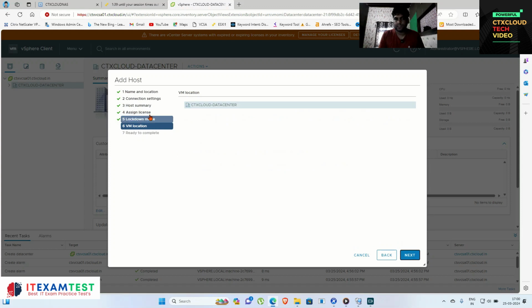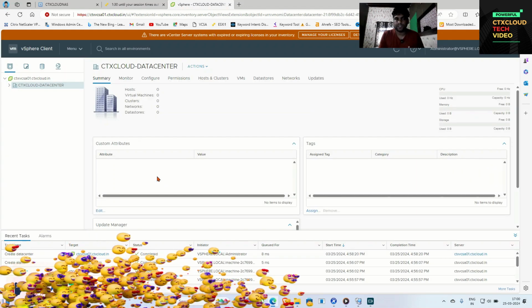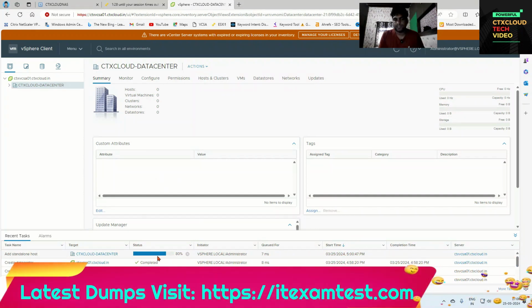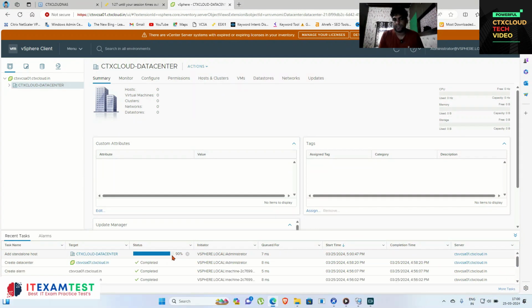Click on next. Here you choose where you want to put your ESXi. If you have multiple data centers, you can select from here, but right now I have only one. So by default it is taking CTX Cloud hyphen data center. Click on next. Click on finish. You can see that there is a progress bar here, and it is trying to add the ESXi server. It's 90% completed right now. Just wait a few more seconds.